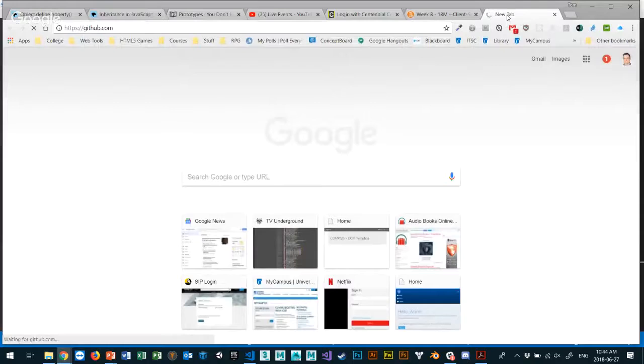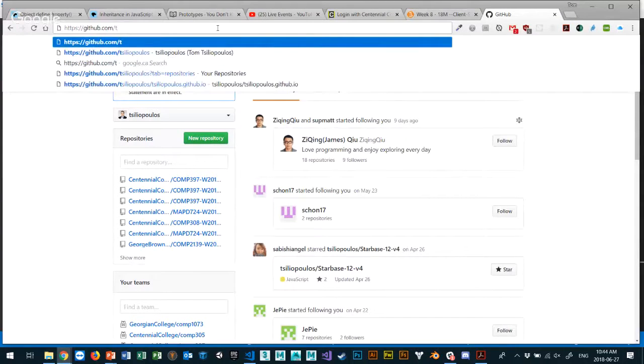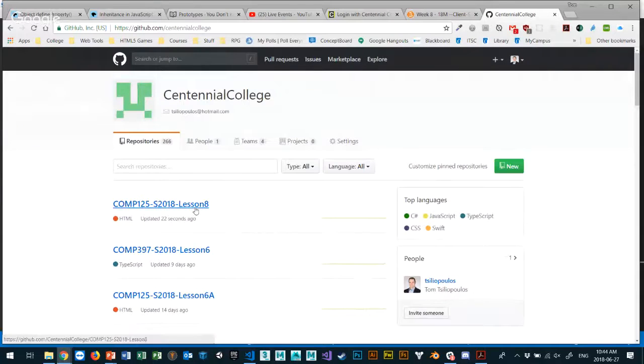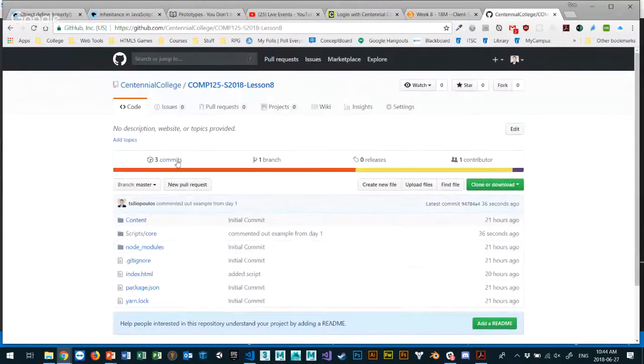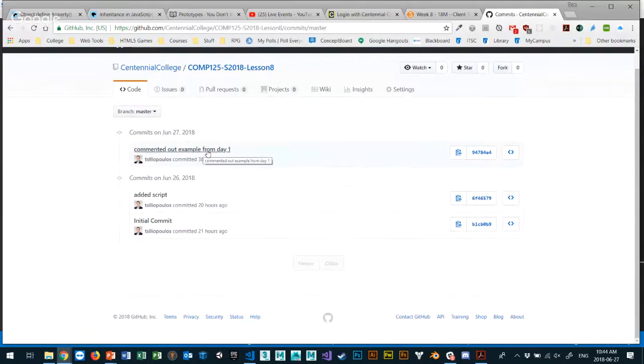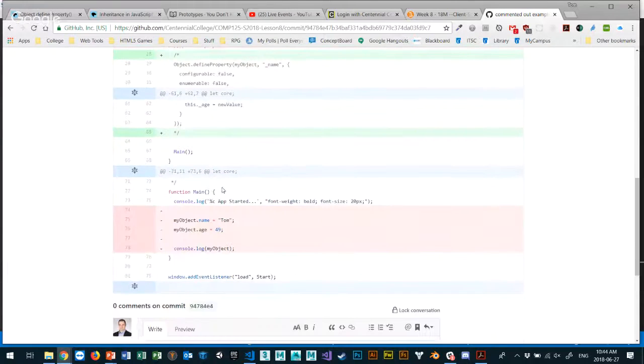Well, if you look at GitHub and if you look at my files, Centennial. If you look at the files that I'm sharing with you, this is lesson 8, right? And if you look at the commits, you can see here's what I did from day 1. And if I actually click on that commit, you can see all the stuff right here. Right? You can see them all, right? So even though this is what it was, now it's this, and it tells you the additions and changes. That's what it's doing, right?